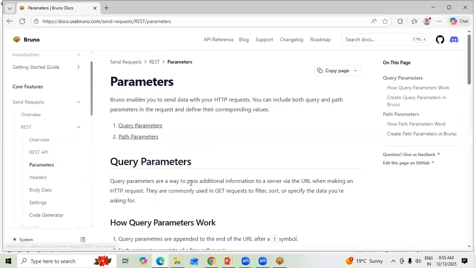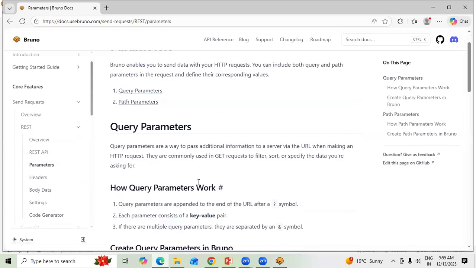Next, what are the different parameters we have? Because we have two different parameters: one is query parameters, as well as path parameters. Query parameters are majorly used to pass additional information to a server through a URL when we are making an HTTP request. This is something that will be part of query parameters. That is point number one.